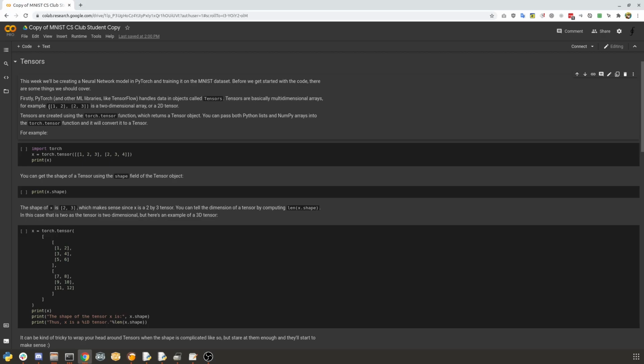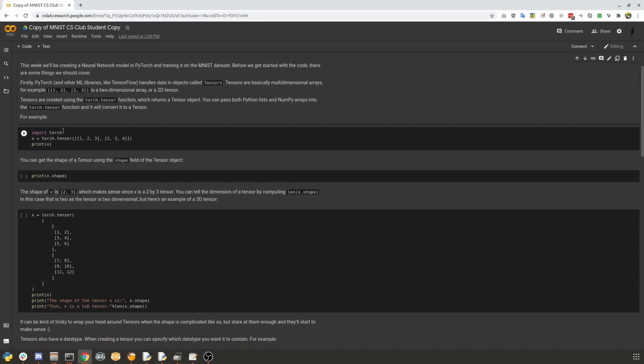For example, if you have a Python list like this, where it's 1, 2 and 2, 3, there are two arrays in one bigger array, so it's a two-dimensional array, right? That's also a 2D tensor. You can create tensors using the torch.tensor function, which returns a tensor object, and you can pass both Python lists and NumPy arrays into it, and it will convert either into a PyTorch tensor object. So for example, I have this code here.